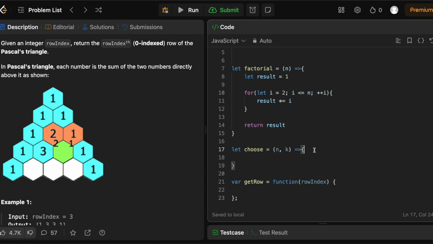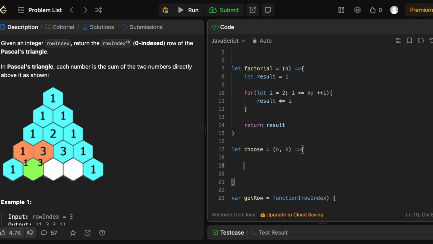Now for the combinatorial formula, all we're going to do is simply code it the way we would write it. So we're going to use our factorial function of n, divided by factorial k times factorial n minus k.